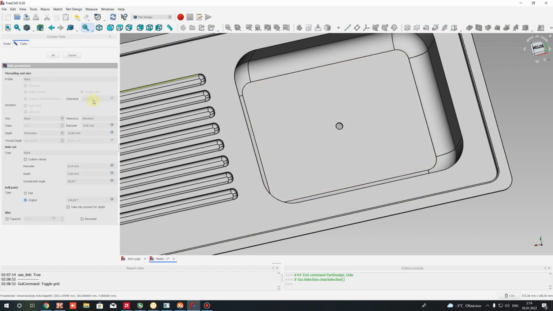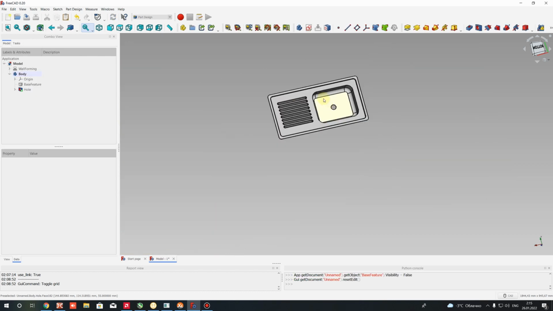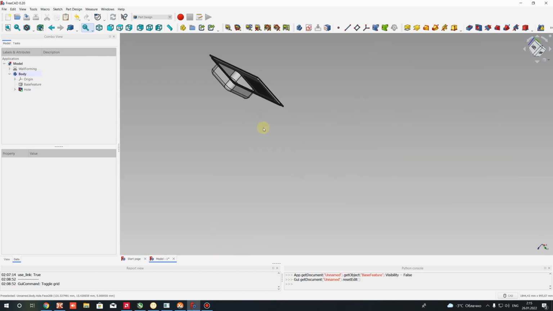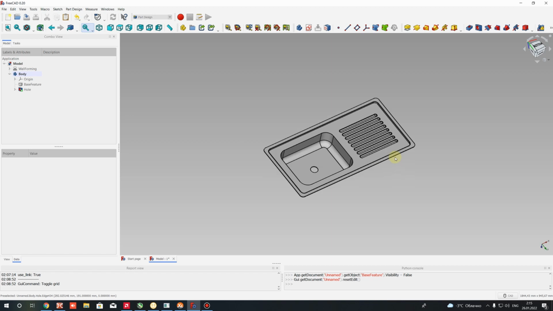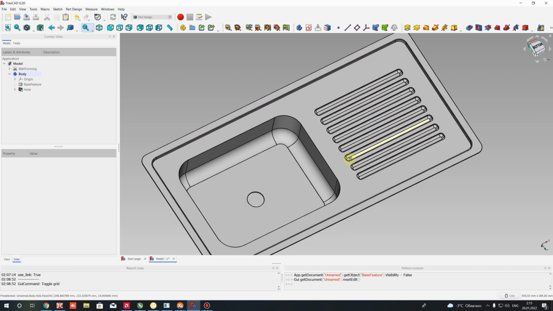And for hole, let's choose the metric profile, and let's choose the size of our drill bit. And 10, I think it's small. Let's set this a big hole. Let's press OK. And now we have our kitchen sink, almost enough.